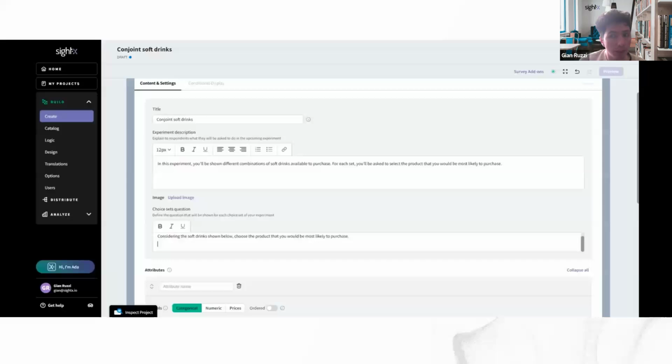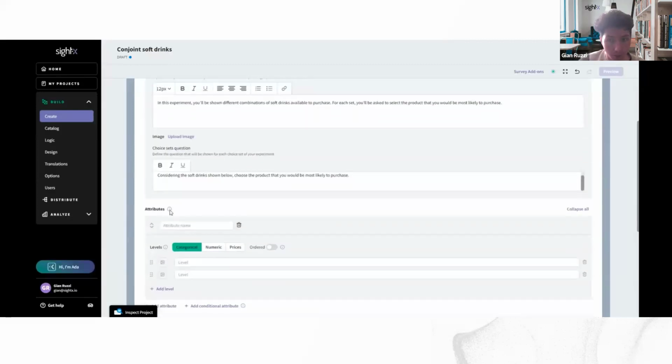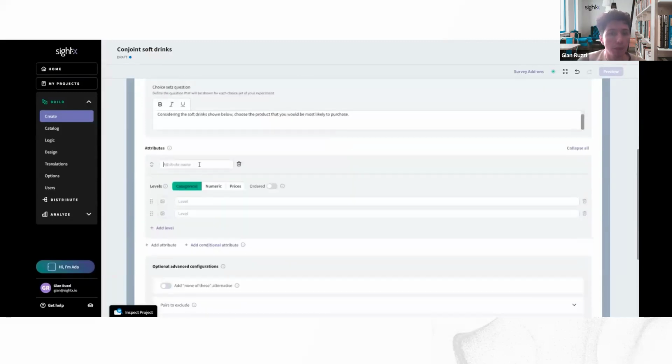Next, you will input your product variations and configure any restrictions you may have. In a conjoint experiment, your product or service should be broken down into attributes. An attribute is a specific characteristic of your product. Using our soft drink example, our attributes could be flavor, price, and volume. The attributes you choose should be characteristics that vary across your product portfolio and those of your competitors. Let's start with your flavor attribute. So we set up the flavor name. In SightX, there are three types of attributes. We have categorical, numeric, and prices. Categorical variables are things like flavor, brand, and color.